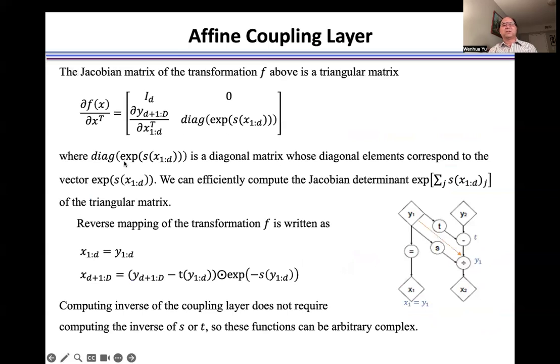The Jacobian matrix of the transformation f above is a triangular matrix. This is the identity matrix, and this is the diagonal matrix. So from this triangular matrix, we can easily calculate the Jacobian determinant here. A reverse mapping of the transformation f is written as this formulation, namely, we use y1 and y2 as input. The model generates output x1 and x2 through the inverse affine transformation.